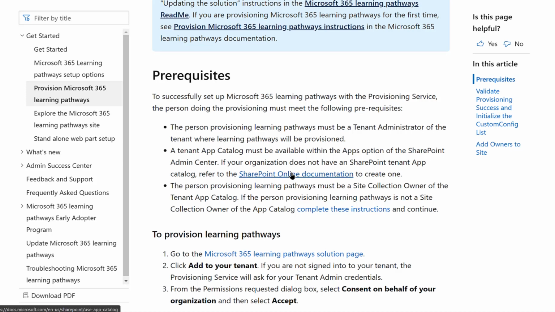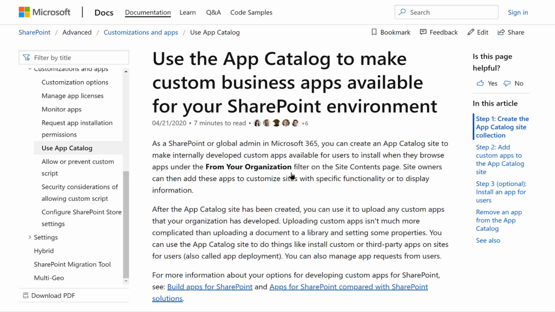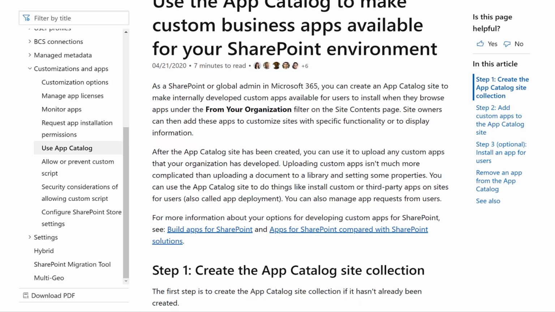So I'm going to click on this SharePoint Online documentation. That brings up another good point. I want to remind you that if you already have a lot of SharePoint content, you can leverage that existing content in this internet or home page that we're building.